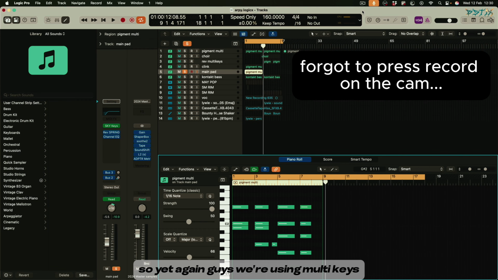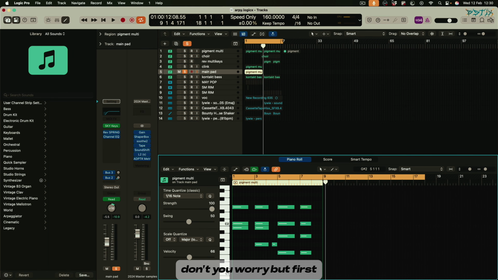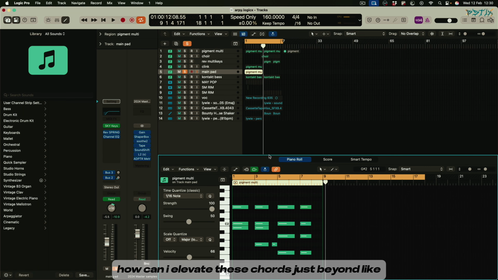So yet again, guys, we're using Multikeys, but we're using it slightly differently today, and we're going to get into all that, don't you worry. But first, let's go back to the very, very beginning of how I started this sample. I had my two chords, and I was like, how can I elevate these chords beyond stuff that's been done a billion times before?